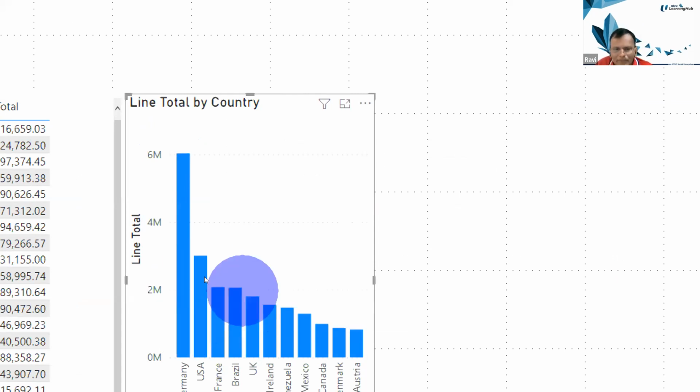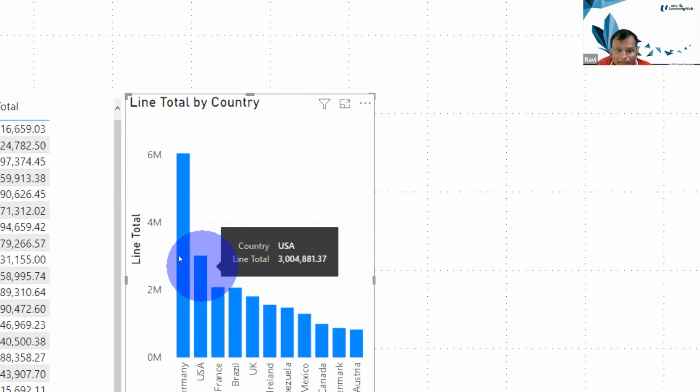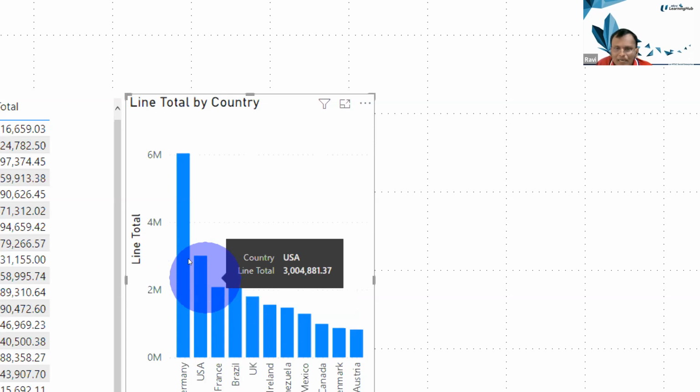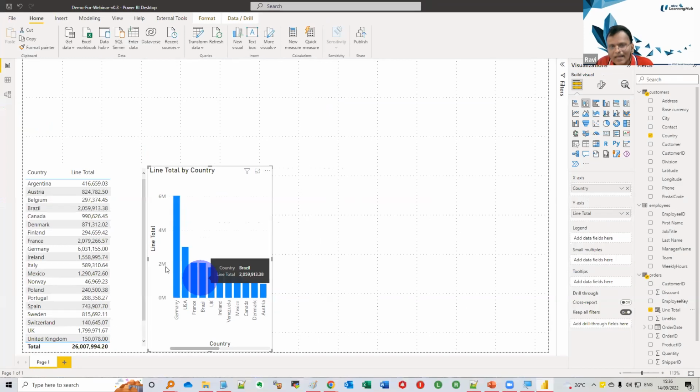So I have Germany, 6 million. USA, about, can I move the cursor here? We have the tooltips, 3 million. It goes on like that. Okay. Again, we'll do further formatting on these visuals soon.